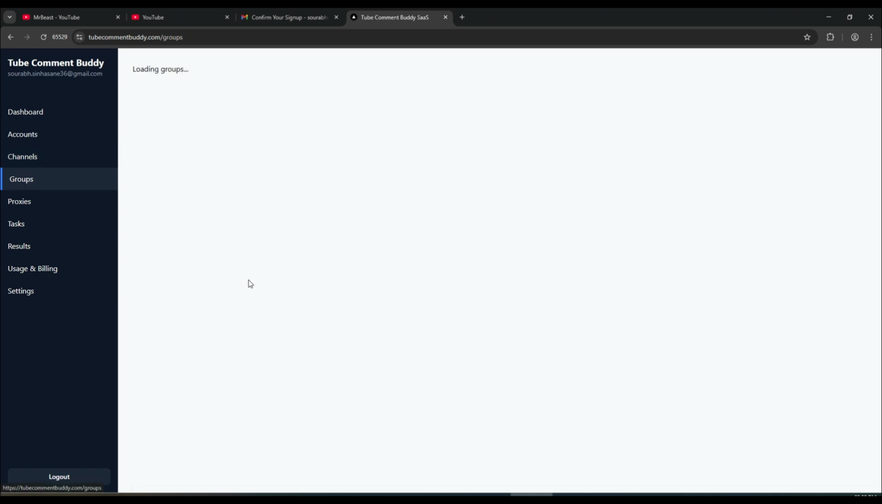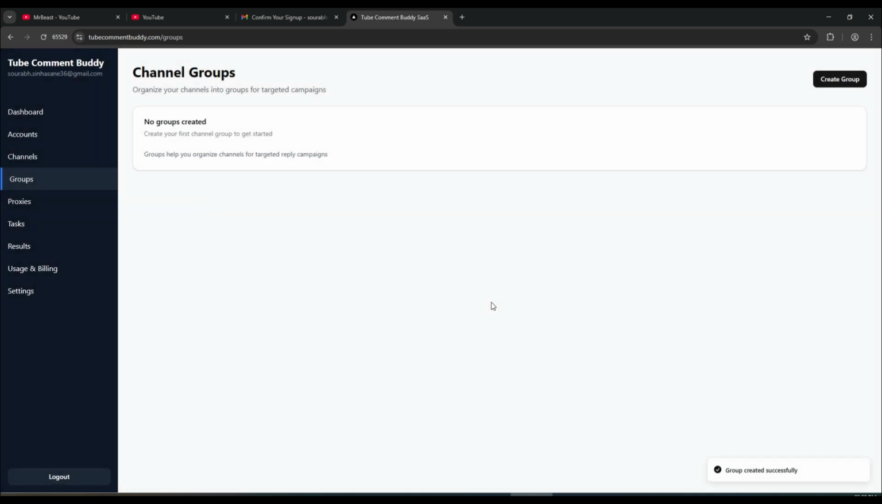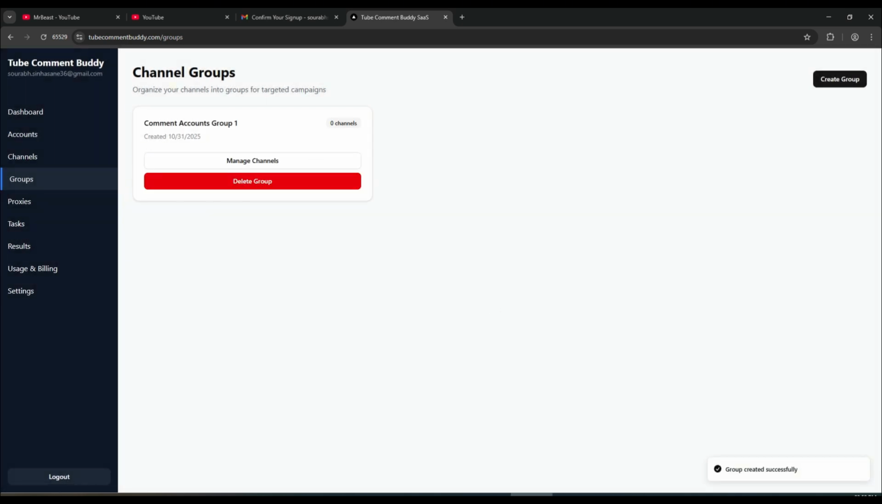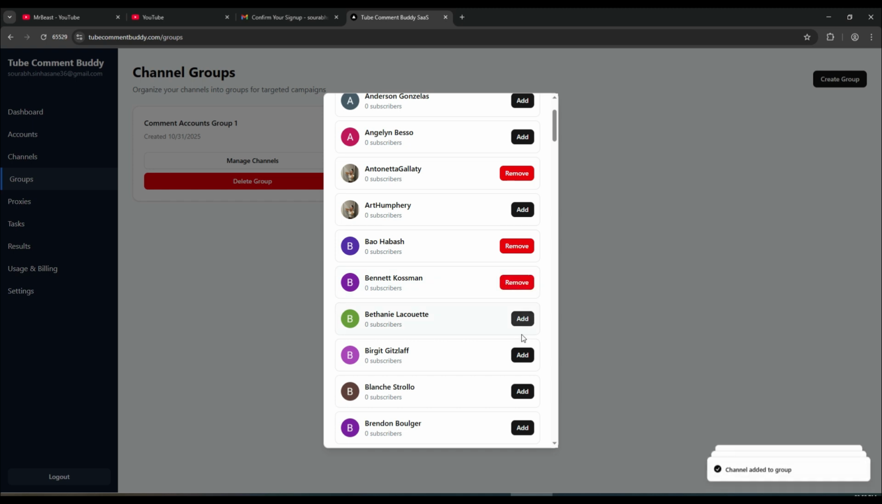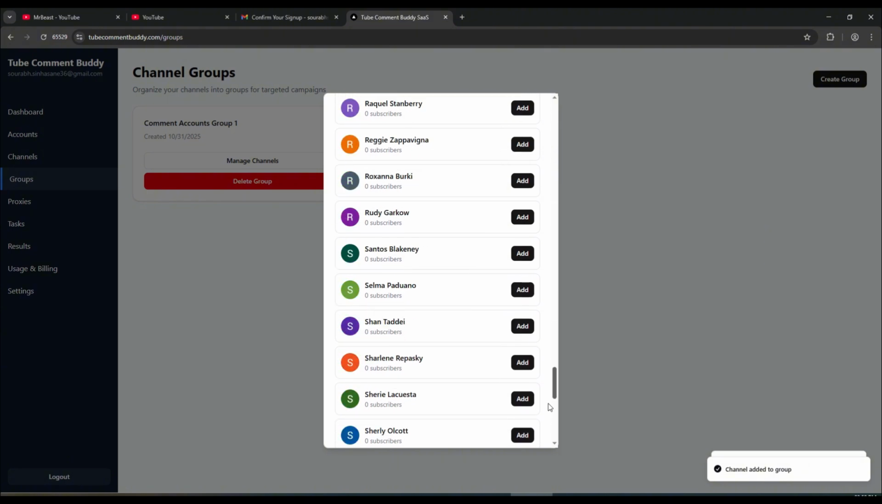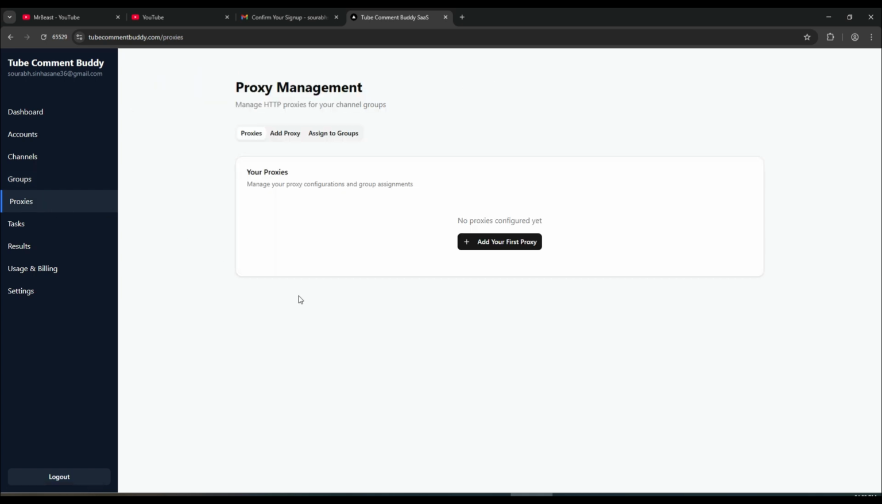In order to use channels for comments or replies, you need to create a group of channels that you want to use. You can add or remove channels from the group. After that, you need to add or assign a proxy to your channel group.